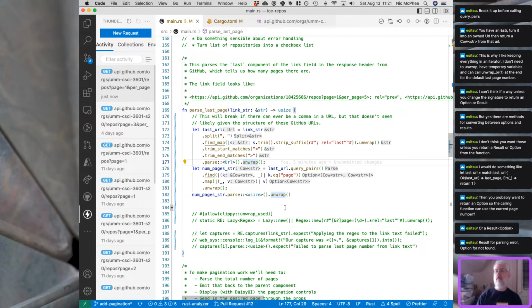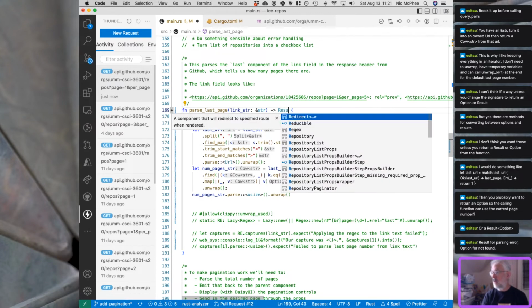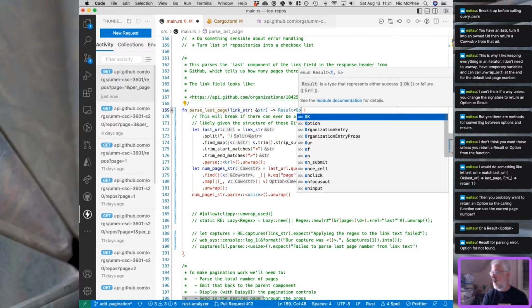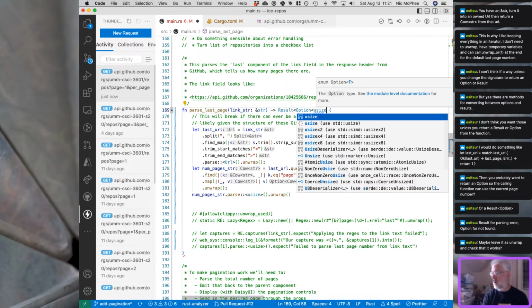Man, we've been at this an hour and a half, which is really good. I really love wrestling with stuff like this, but it does not make for fast programming. But I'm trying to learn stuff, not build stuff for money. So, okay. If we did that, this would become a result option usize.